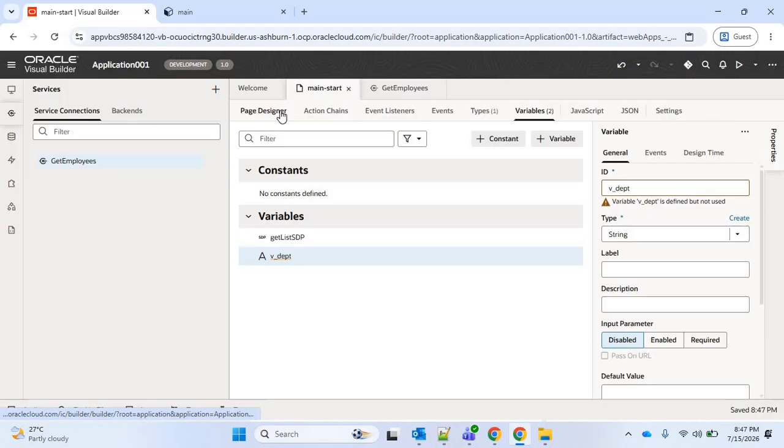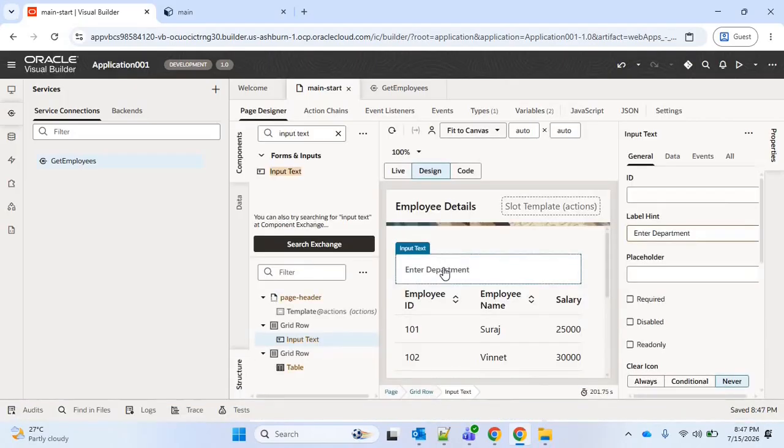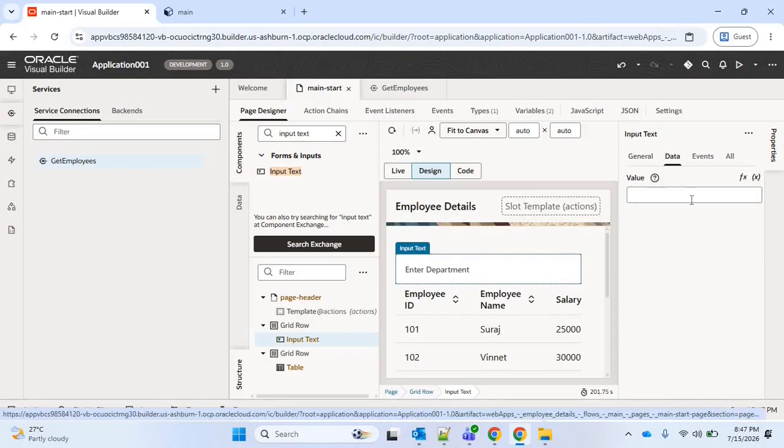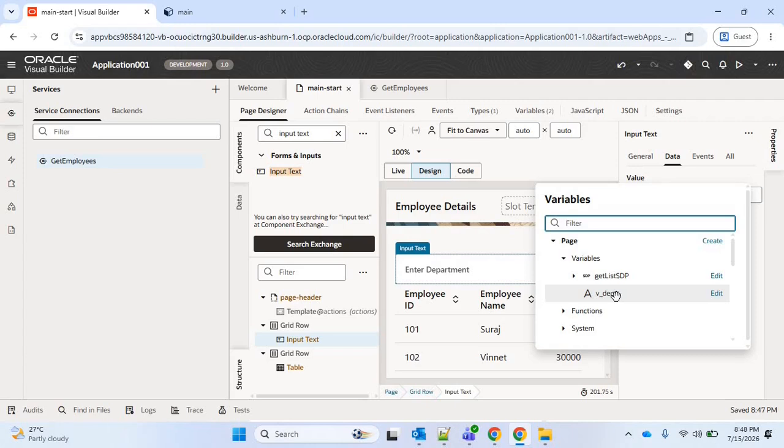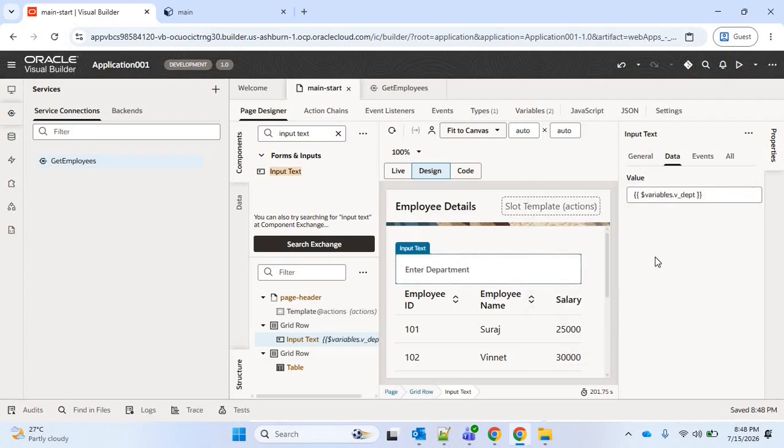Now again I'll go to page designer and click on the enter department. Now I'll go to the data section, and in the value we have to assign the variable. For that, I'll click on this select variable, and we can see v department. I'll select this. Now the variable v department is linked with our input text. So whatever the value we'll provide in the input text, that will be stored in the variable v department.